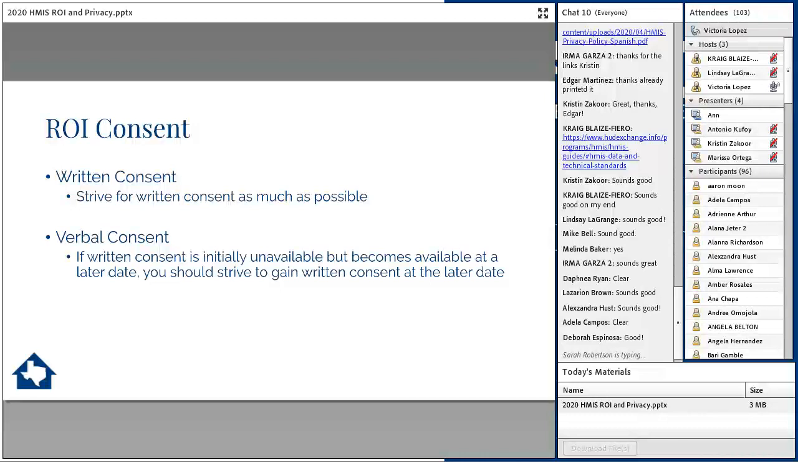So I'd like to spend a little time discussing the verbal consent process and what that looks like. One thing to note, if you cannot gain written consent for whatever reason at the time of intake, you can collect verbal consent. If the client is able to eventually sign the ROI further down the road, we should still seek to gain that written consent once you're able to. So verbal consent is not the end-all be-all. If you're able to get written consent later on, our expectation is that you will do so with the client.